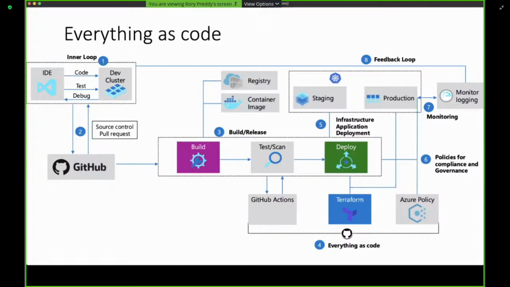So first we have something called an inner loop. You can see at the top there, and the inner loop is really you developing on your local PC and getting your code ready to push it to your central repository. So in this case here, our central repository is GitHub. So stage one, step one, you've got an inner loop. You might have a dev cluster or just your local laptop. You've got code, test, debug, and then once you're ready, then you do a pull request or a PR into GitHub. And then it leaves your sphere of interest, influence, and then you can start to use the actual pipelines.